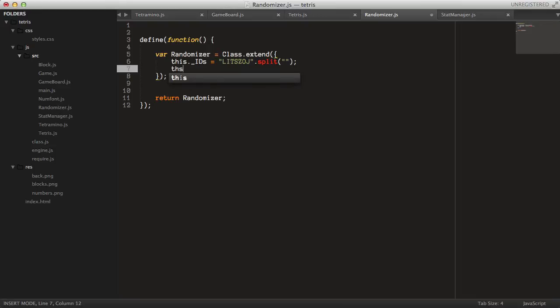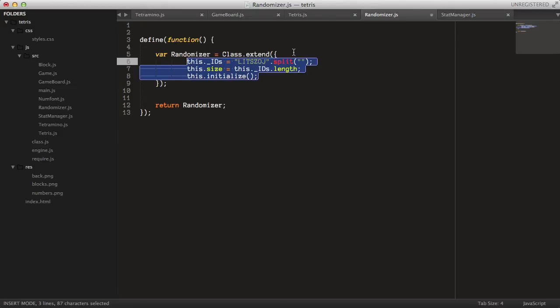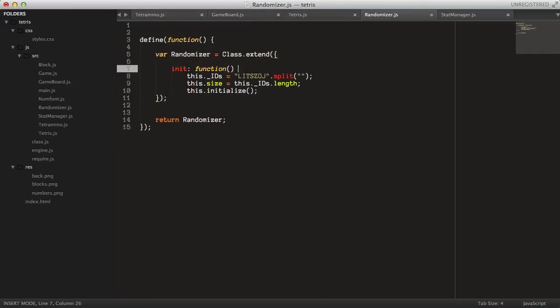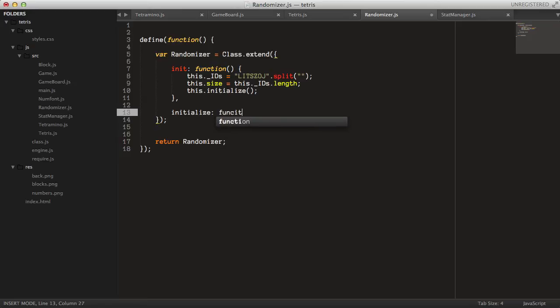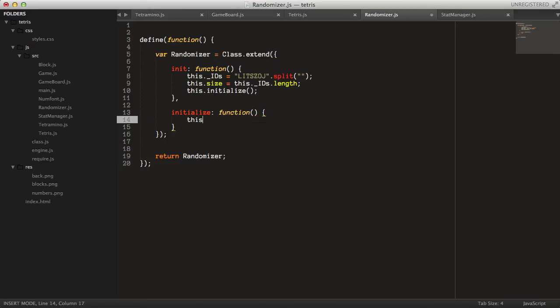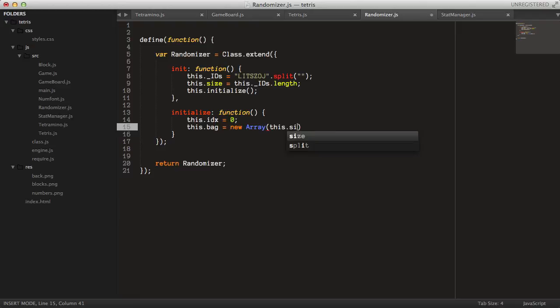And then we want how many different pieces we have. So we say this.size, and we just set that equal to IDS.length, like that. And then we just want to call the initialize method. And this should of course all be in the constructor, which I forgot to add. So let's create an initialize method, and then we'll set the index, where on the bag we are, to 0. And then we just want to create a bag, so say a new array with the length of this.size, how many pieces we have.